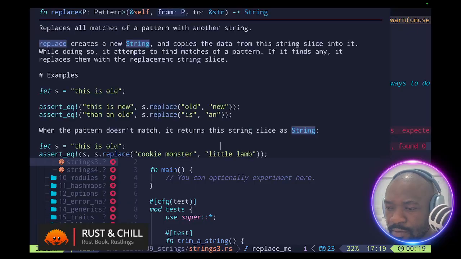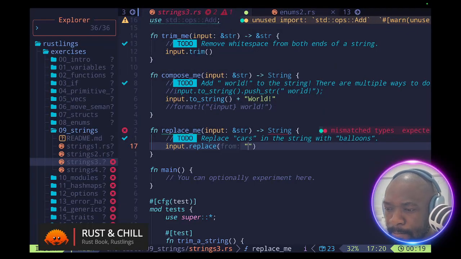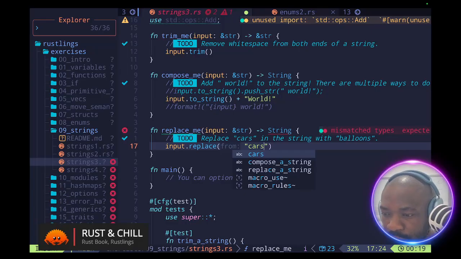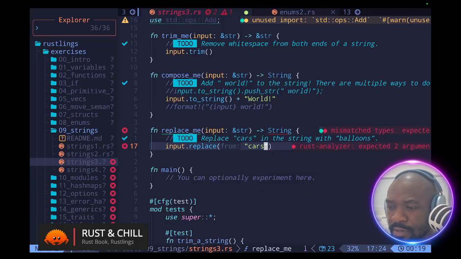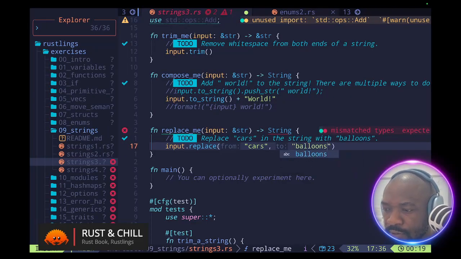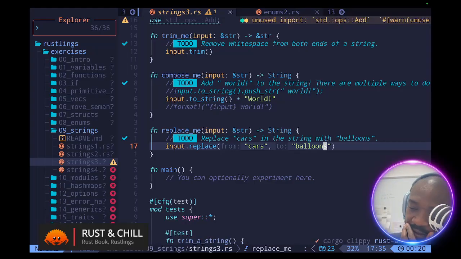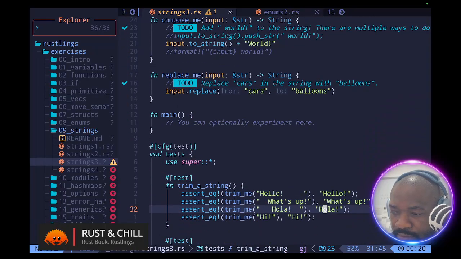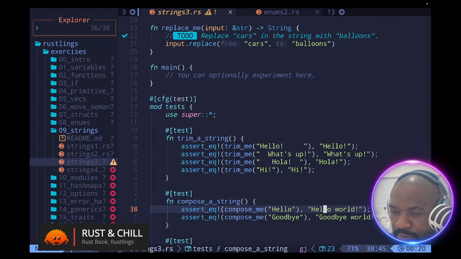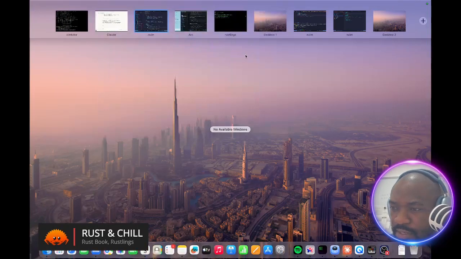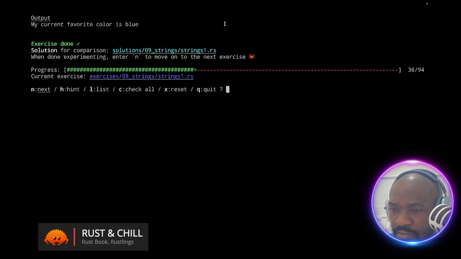So cars. Yep. With balloons. I didn't check what replace returns, but I guess it's not... Oh, it's a string. Okay, so I guess that's it for this one. Okay.